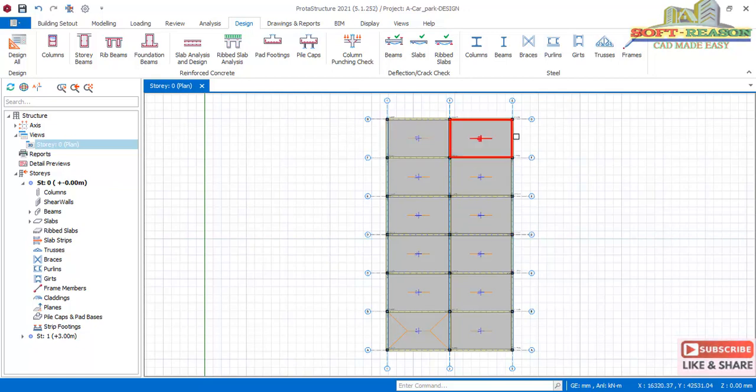if I try to draw a slab strips here, you notice that it will not work out because this slab is directly on the soil, and so we have to use finite element analysis to design it in order for us to be able to generate slab strips for this structure.